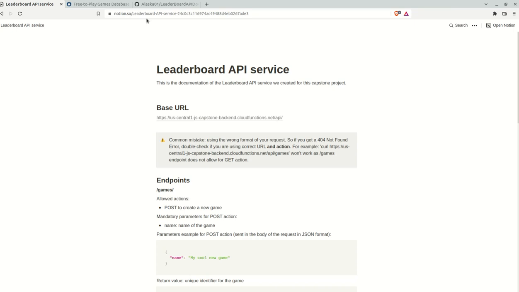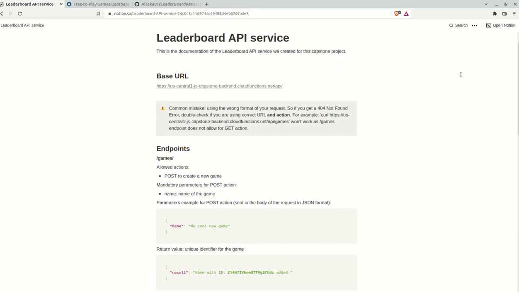Hello and good day. I'm making this documentation to make the LeaderBoard API service clearer for other students to use. Well, you see, you were given this documentation. Here is your base URL.